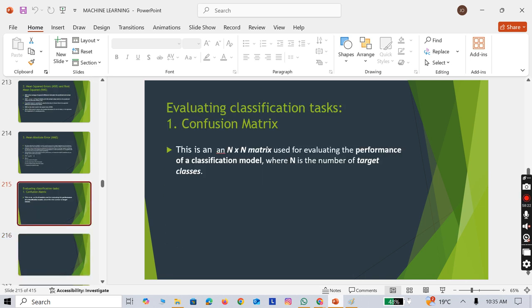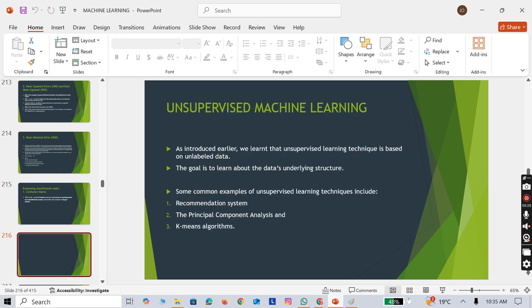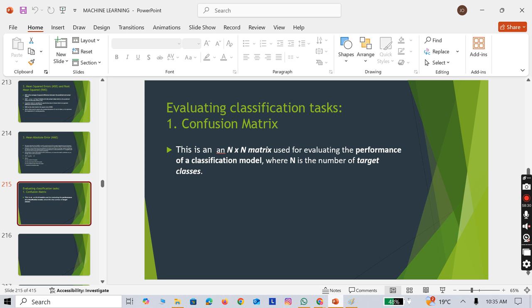Confusion matrix is an n by n matrix used for evaluating the performance of a classification model, where n is the number of target classes. I think we have covered more about the confusion matrix in my notes. We should revisit it tomorrow to build the model. Please remind me. We have to understand the theoretical approach to it very well.